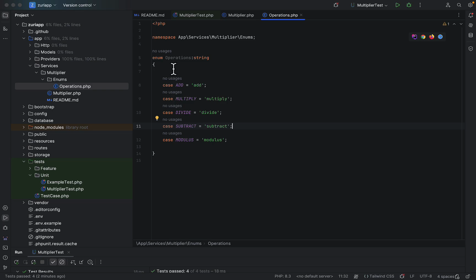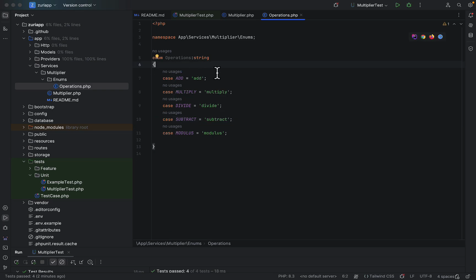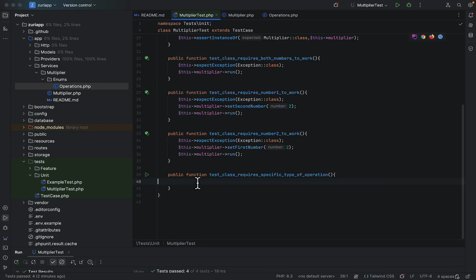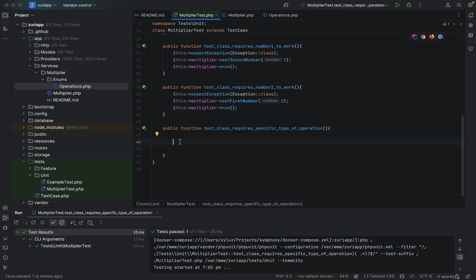So I have this operations enum now that would help me to definitely be able to check that this particular operation you're asking me for is a case defined in here. If it's not defined, then I cannot accept it as an operation. Okay, so let's go ahead to start this particular test now. Test case requires specific type of operation. Essentially, we want to make sure that whoever is going to be using this multiplier class cannot just try to use an operation that we do not support at the moment.